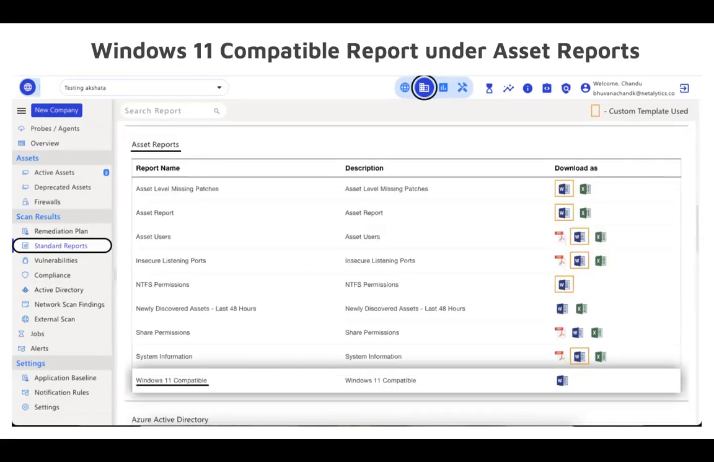Week before last, Shiva had mentioned the Windows 11 compatible report, and that's something that's made it to this release. So we now have a new report in the assets, under the asset report heading. We have a new report called the Windows 11 compatible assets, and that gives you a list of all the assets. Right now, it's a Microsoft Word report, and you can pull that down, and it will give you a list of all the assets which are Windows 11 compatible. So that's a new Windows 11 compatible report that's added here.